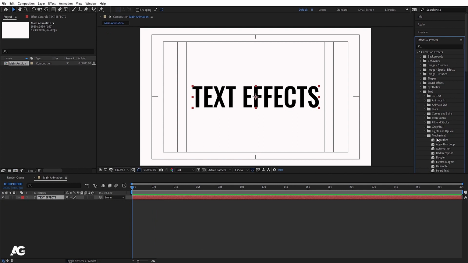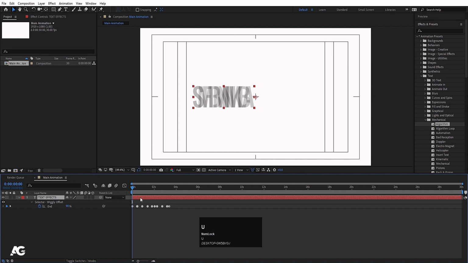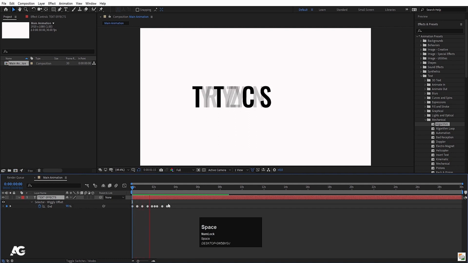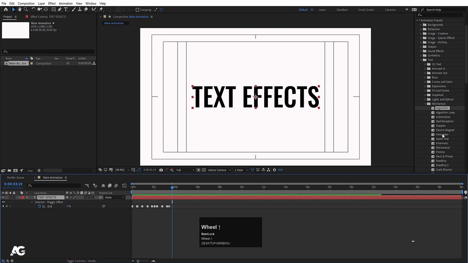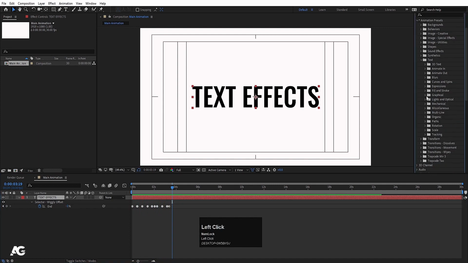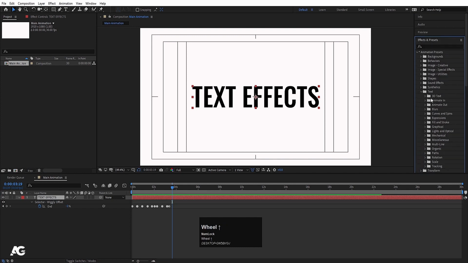effect you want. Like in mechanical, I'll choose, suppose, algorithm, and let's see what will happen. I'll select this layer and hit U. As you can see, we are getting this kind of animations. So I will suggest you should go through all of them. Even I don't know some of them, but it's fun to watch all of this. So this is the one option which is provided by After Effects only.